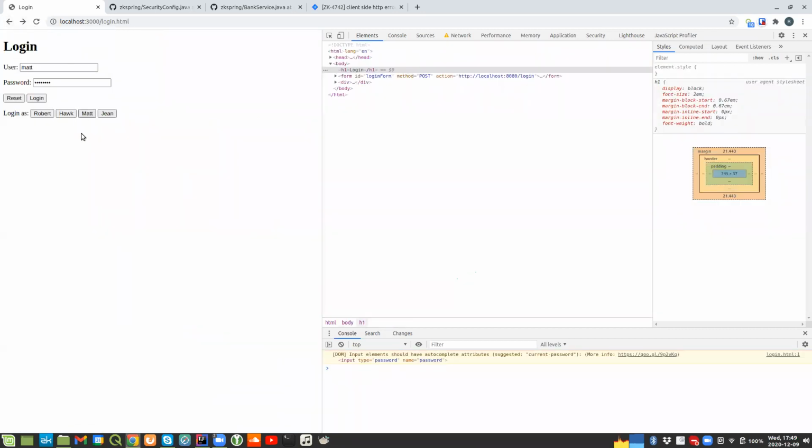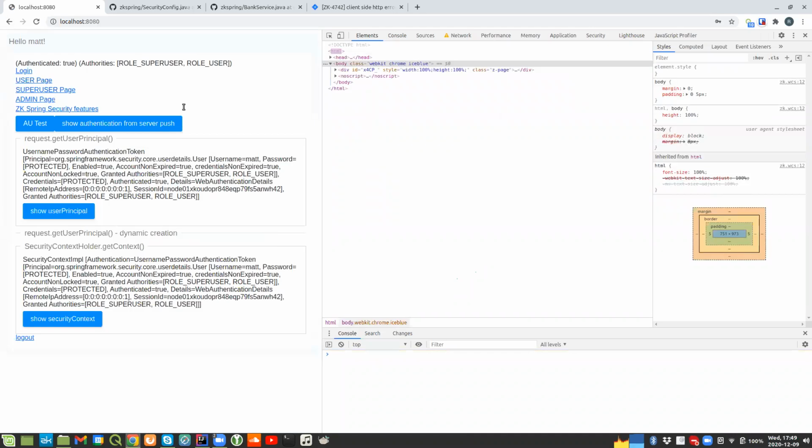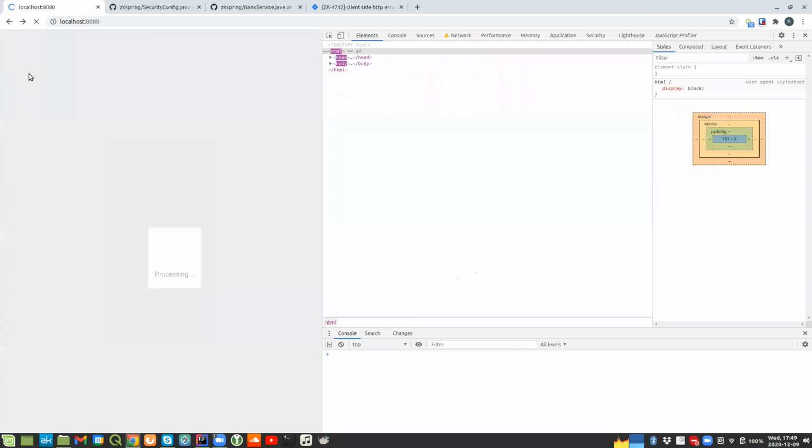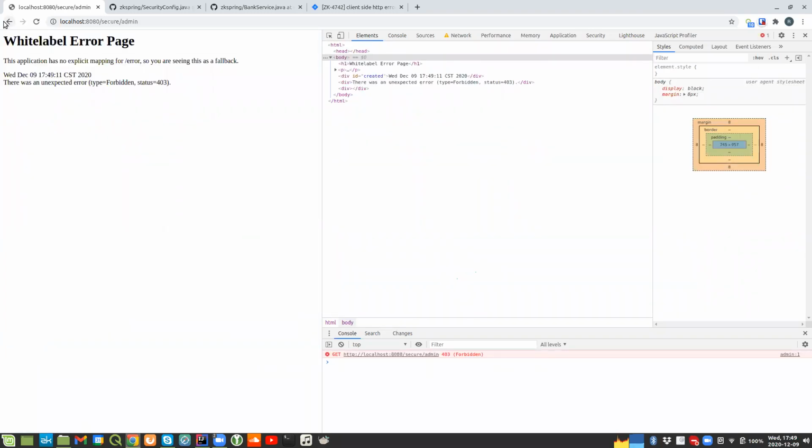Okay, just log in again as Matt. I'll just test if we have more roles. We can see a super user, but we can't see the admin page. Okay.